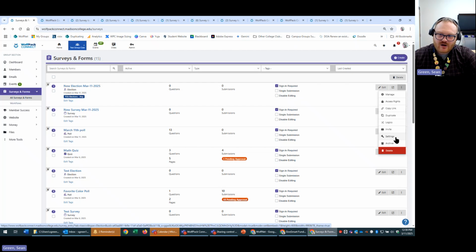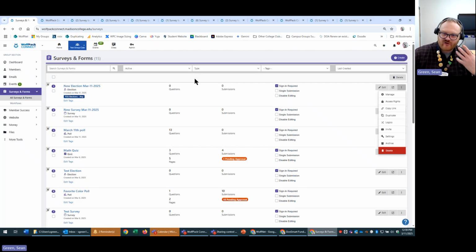Settings, again, we've kind of gone over that. Take us into all of the main settings, and then I can archive something, which would then not show it up anymore, and technically wouldn't be usable, but it would still allow us to view it in terms of data and see the results off that.